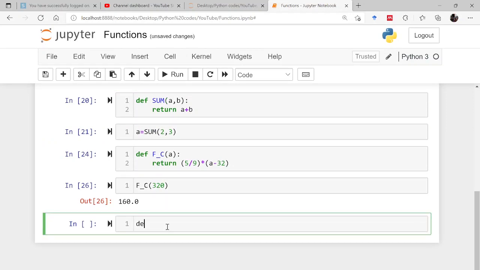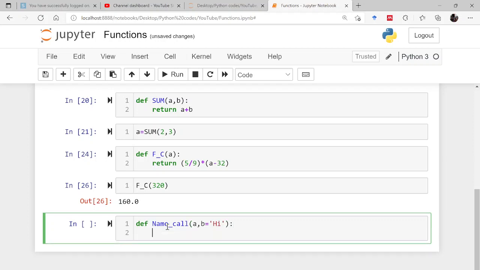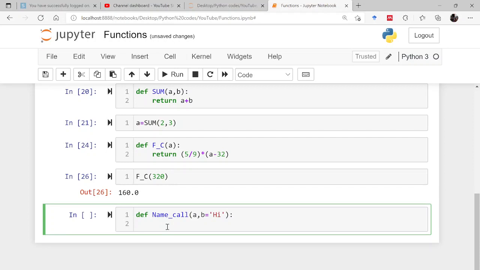Let us say define name call, let us say A comma B, and I'm saying B is let us say hi, and then I'm saying print B comma A, let us say.